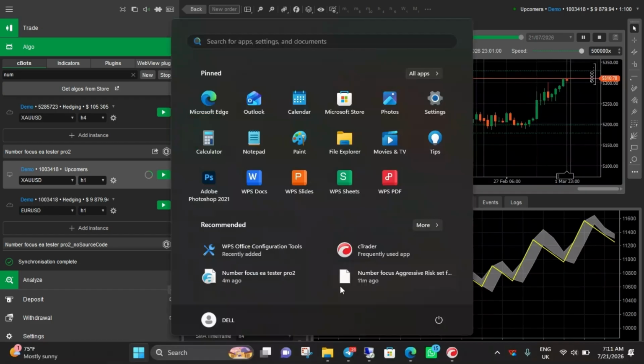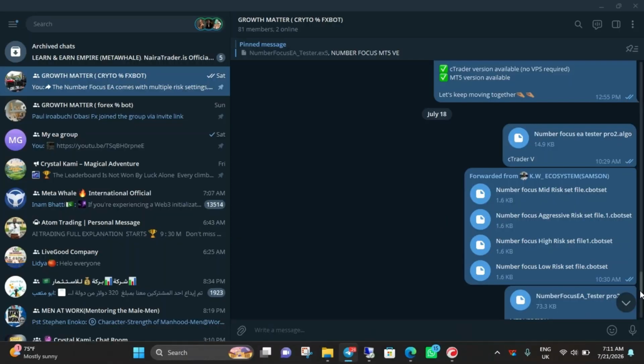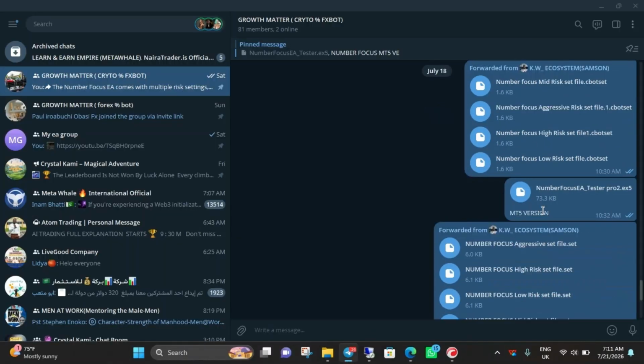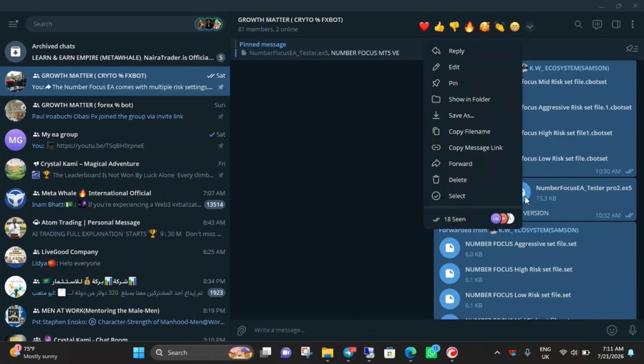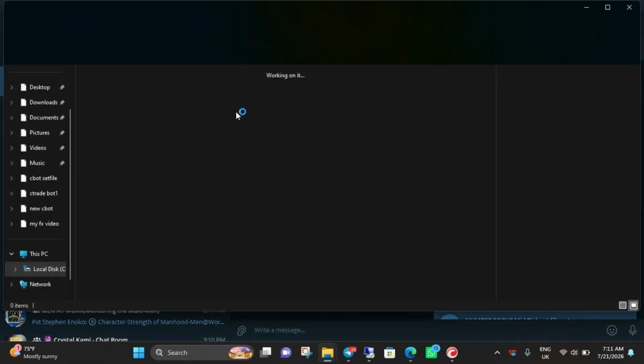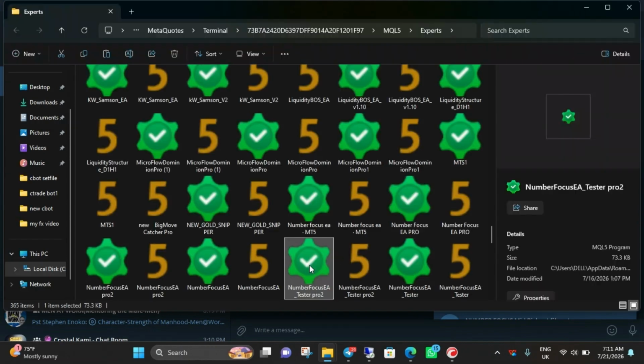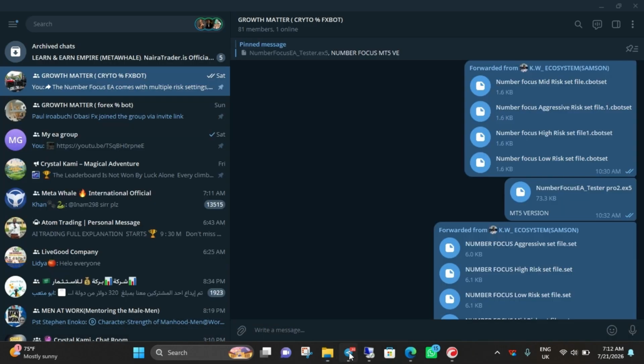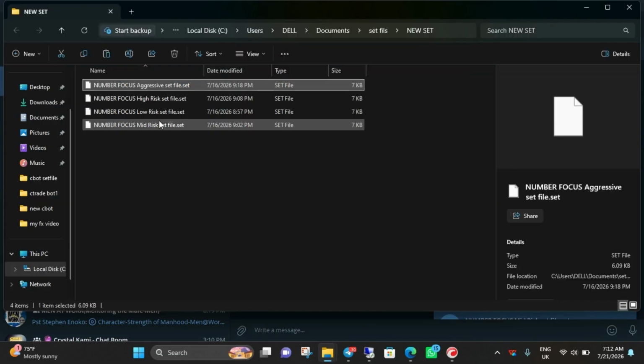The same thing applies to the MT5. For you to get access to the MT5 version of the bot, right click on it like this and click on show in folder. As you can see, this is the bot. Copy it, go to a particular place in your folder and paste it there. Also come back to the Telegram and click on the set file. These are the set files for the MT5 version. Click on show in folder, and you can just copy everything.